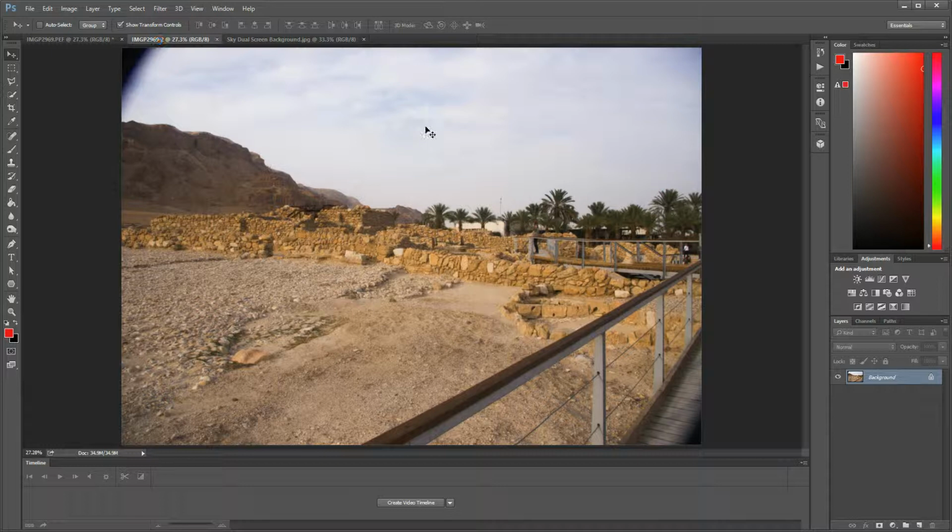And so if I go to the original image, this is what the original looks like. It's a very washed out, bland sky. And there's a little bit of vignetting from the lens hood that I want to get rid of. So overall, this can be a much more interesting image if we replace the sky.